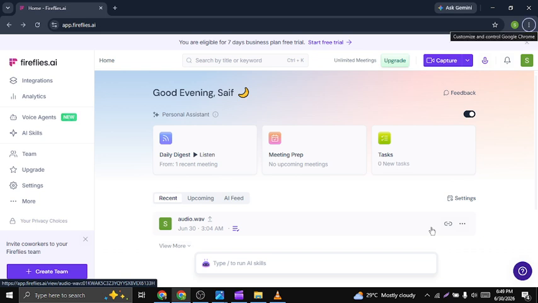Is Fireflies AI not working the way it should? Whether it isn't joining meetings, generating transcripts, or loading properly, don't worry. In this guide, I'll walk you through the most common fixes to get Fireflies AI working again. So yeah, let's get started.